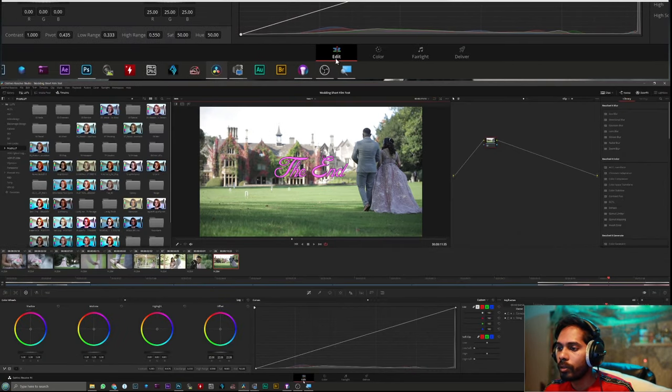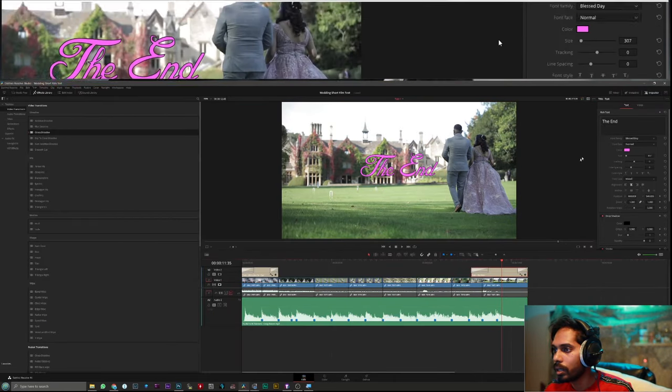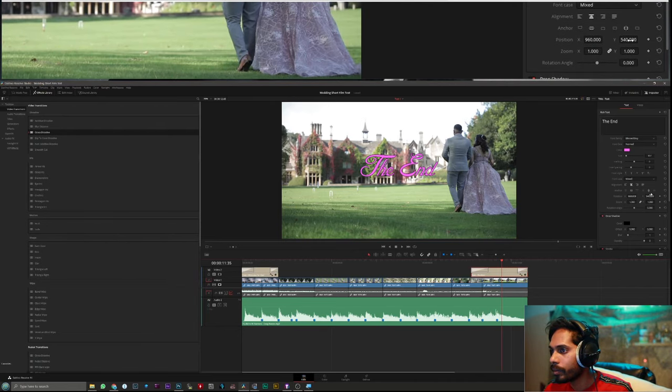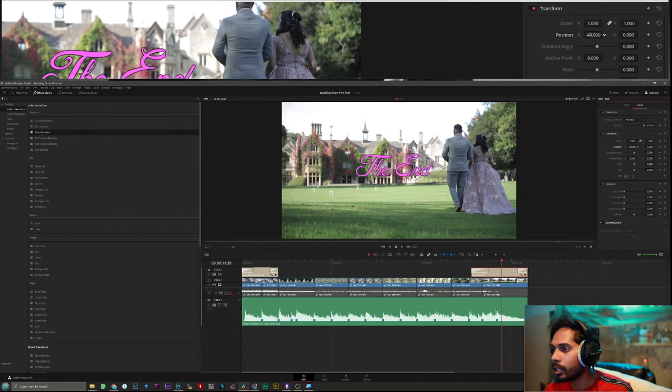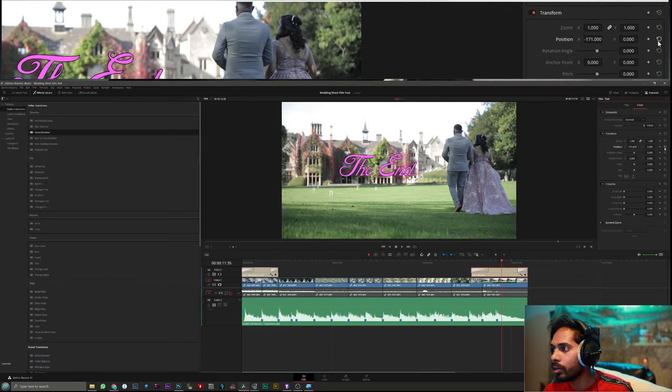Oh, also before we do that, if you wanted to move the text about, then you can just move it in here. Click on video and then move the position left, right, and reposition it. And if you find that you want to go back to the normal position, hit back.